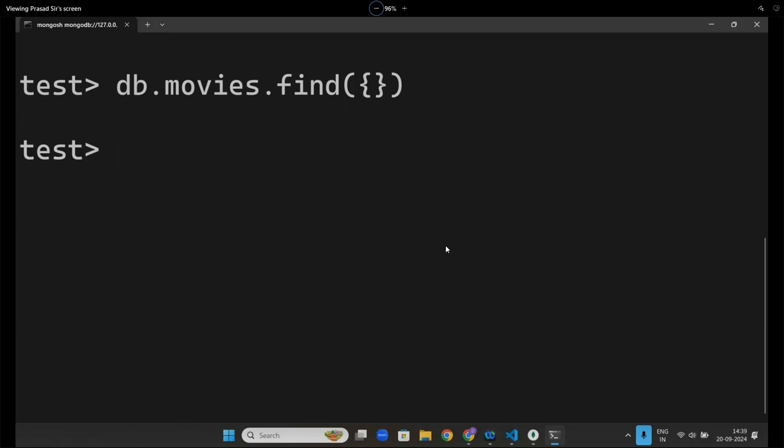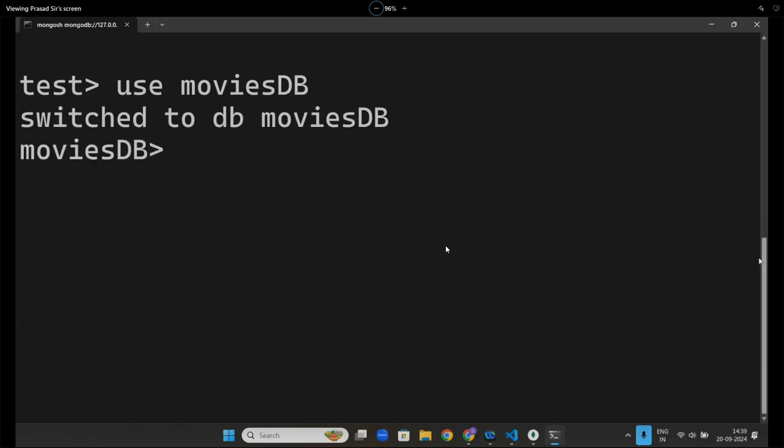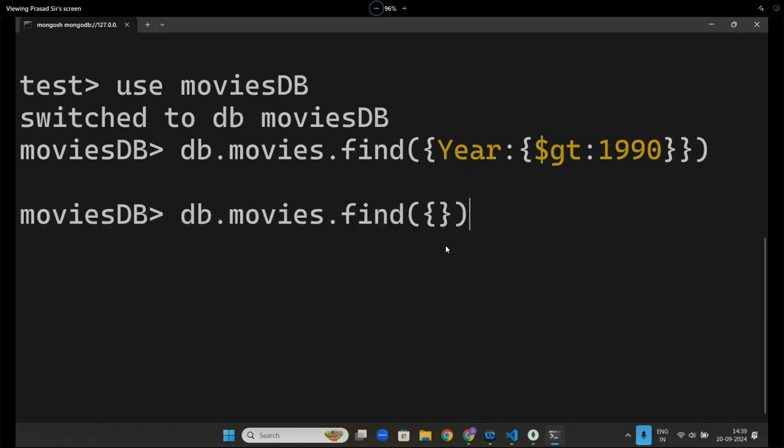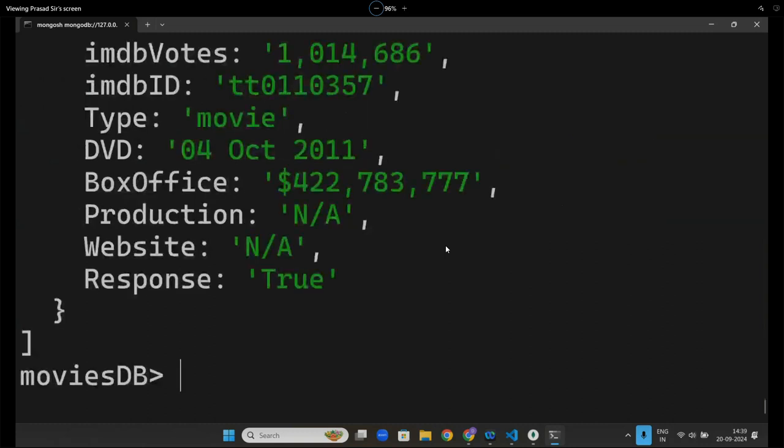You know why it is not working, guys? I am not in the database. There is no movies database in test. I have to go to the database first. I am in the wrong database actually. I am in test. Now let's do it. No, still it's not working. Maybe it is because of the string. If I give it as a string, it is coming, but if I give it as a normal one, it's not coming. Oh, it worked now.